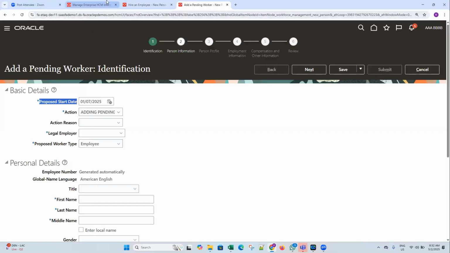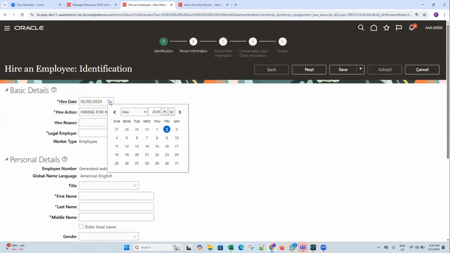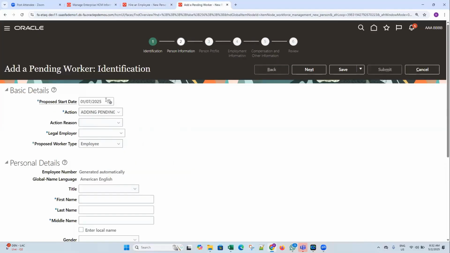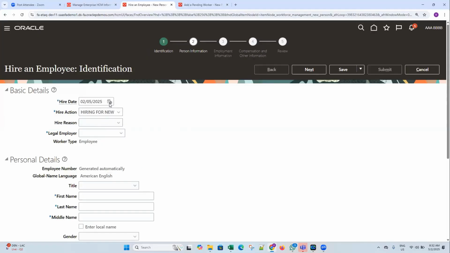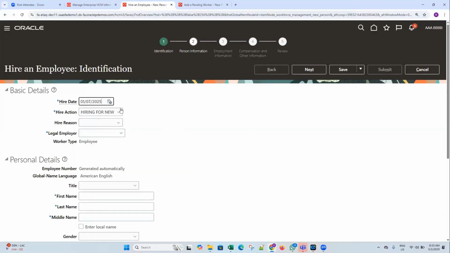See, if you are hiring an employee today, you can hire an employee. This is called hire an employee. For today, if you want to hire, you can hire this employee. If you know for sure he will join by July 1st, you can hire this employee for July 7th. What happens? He will become an employee by 1/7/2025. You are hiring an employee directly.